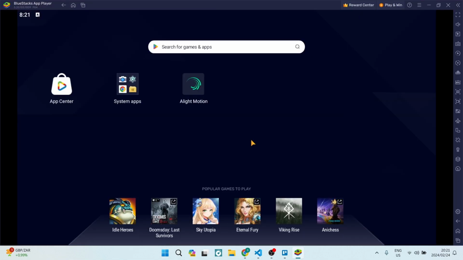So BlueStacks is now opened and loaded up. You can see that Alight Motion is right over here, and to run it, you're just going to double tap on it and it'll open up and it will now run through BlueStacks.